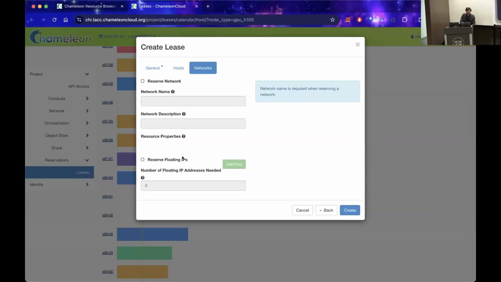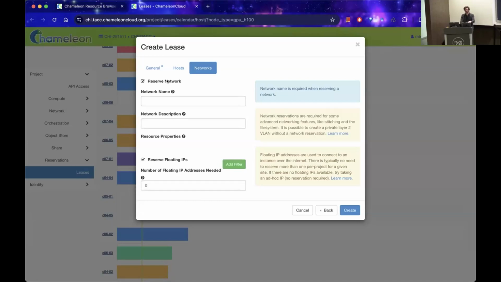So anyways, last step here for the lease. If I'm going to do anything with a network, like I want to set up my own private network, you're going to want to click this reserve network and then fill out some of the information here. Most of the time, you're just going to want to reserve a floating IP address. This is basically just something that gets assigned to the node so that you have a way to connect to it directly.